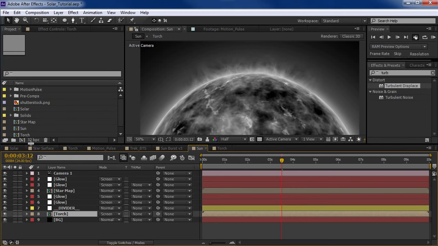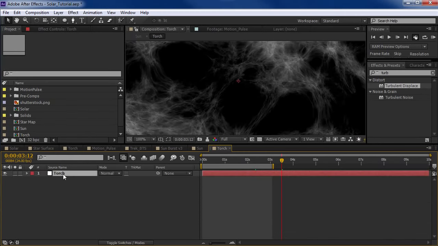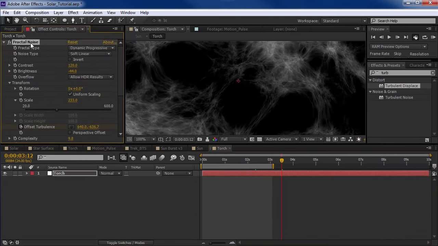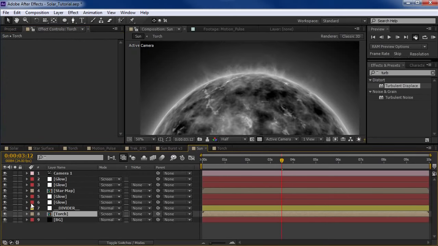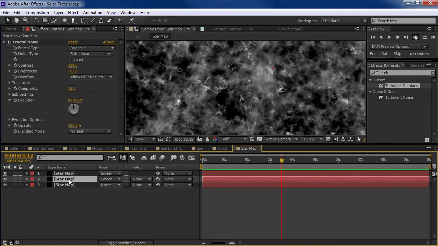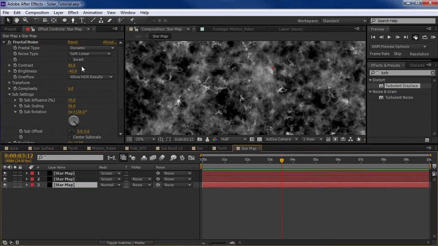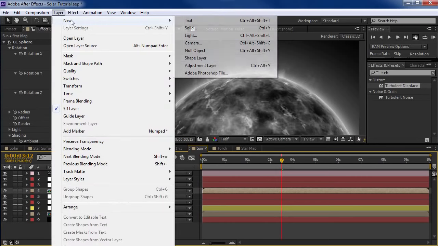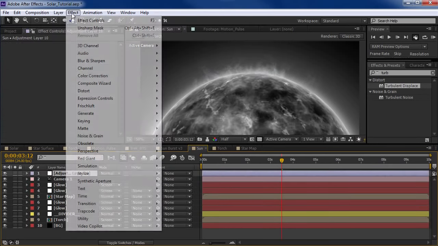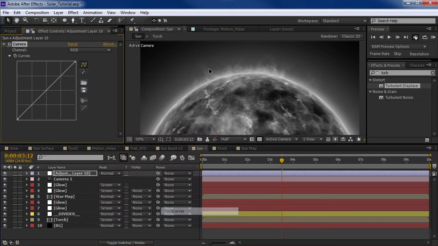Now, because we're working in 32 bits, there's one thing we have to do, and that is go to the fractal noise layers and make sure our overflow is set to clip. And that won't change much, but it'll just make it so that our values don't create negative values. So let's go to the star map, and I think we did that already. So let's set it to clip and set it to clip. So now if we come back to our design, let's go and work on the colorization. So we'll create a new adjustment layer, and we're going to add a curves adjustment.